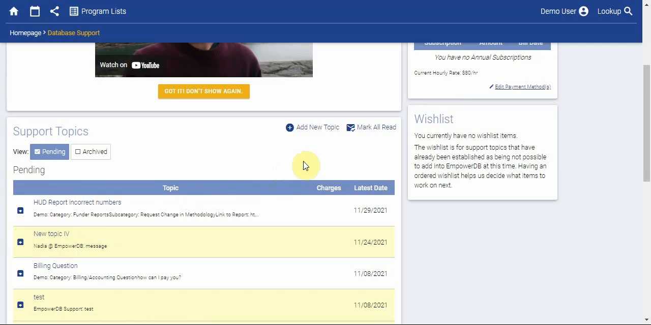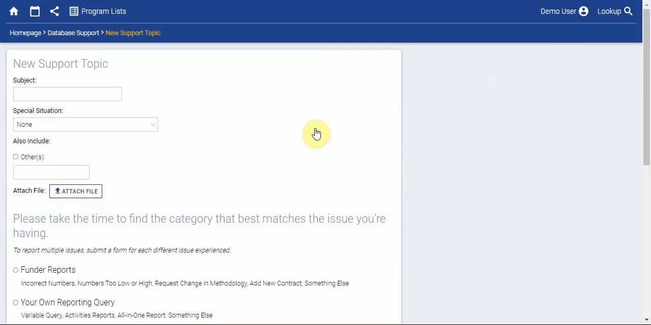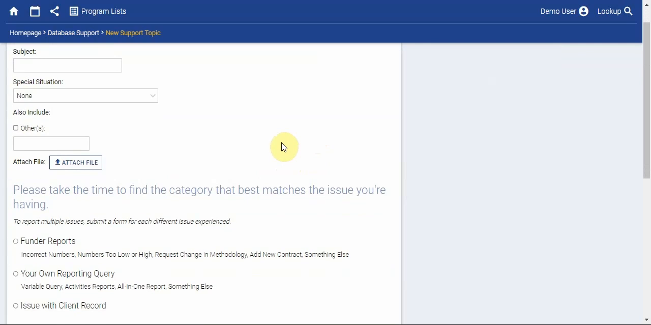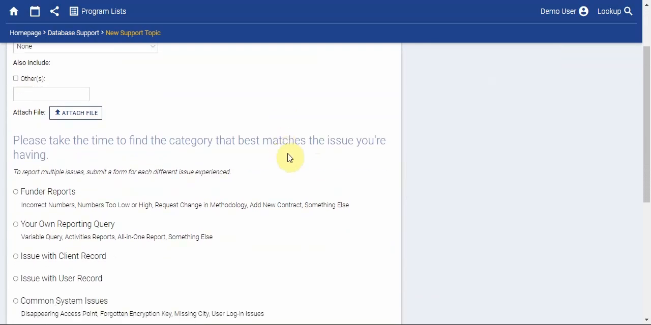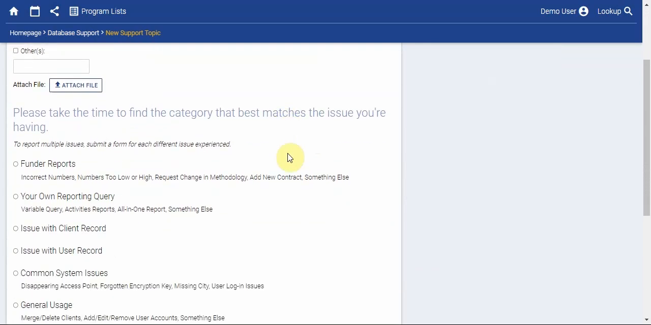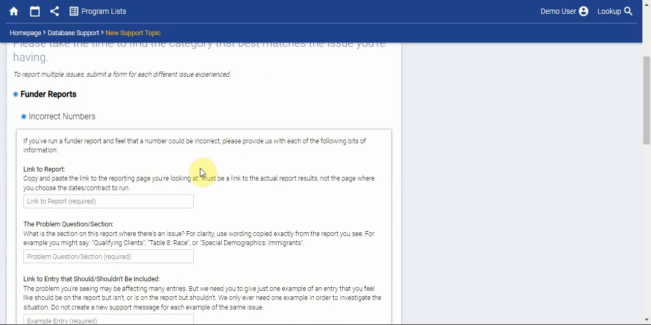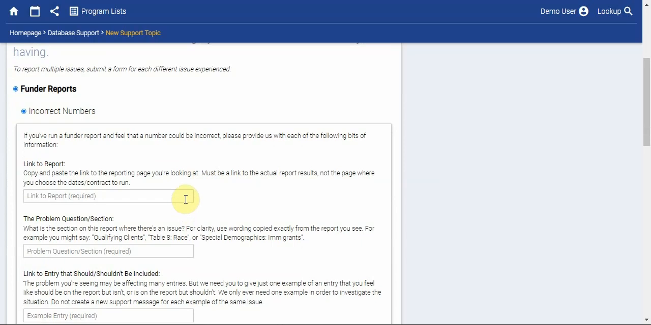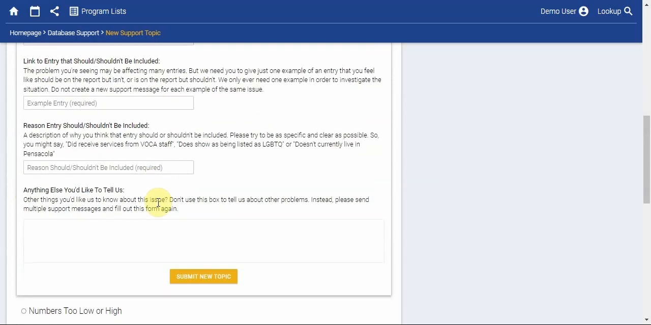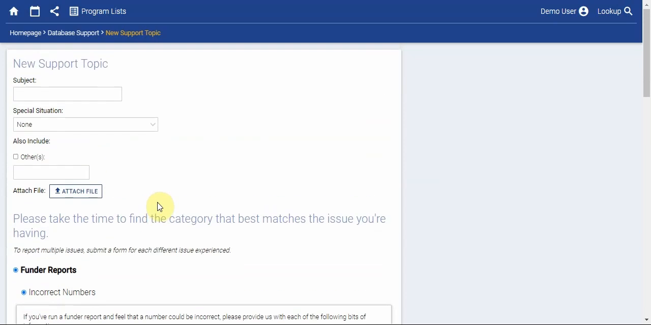If it's a completely new issue that you'd like to contact us about, you can click Add New Topic here. And you will have to go through and select the category that best matches the issue that you're having. Sometimes what will happen is if you click on the funder reports, you will be told that you have to enter a specific type of link. And if it's not the correct link, it won't let you send us this support ticket. We know that this can be a little frustrating for you, but it's extremely important for us so that we know that we're all looking at the same thing.